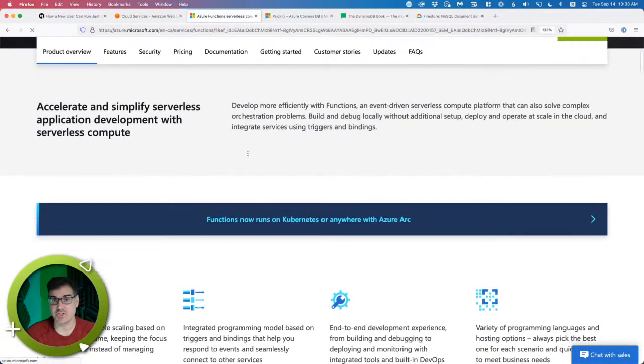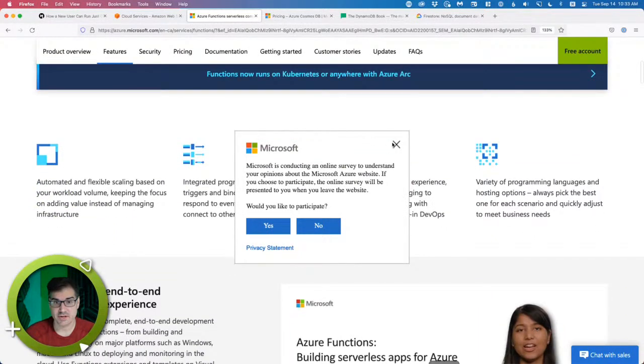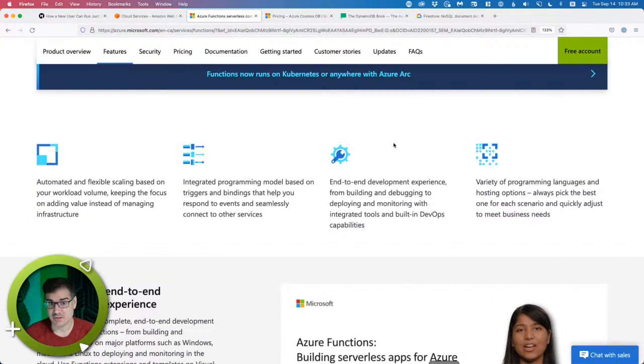Now, this is to the functions. Serverless functions are great. No, I don't want to do a survey. I'm streaming. Don't want to deal with that. Let me just double check. Everything's looking good over there.